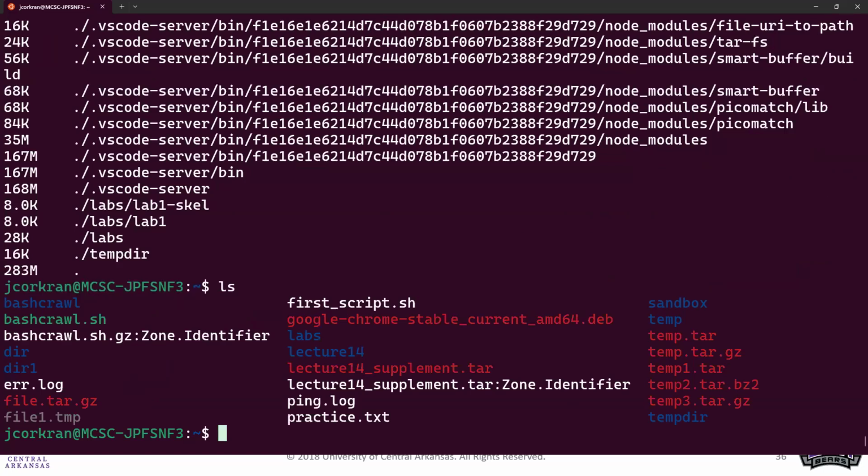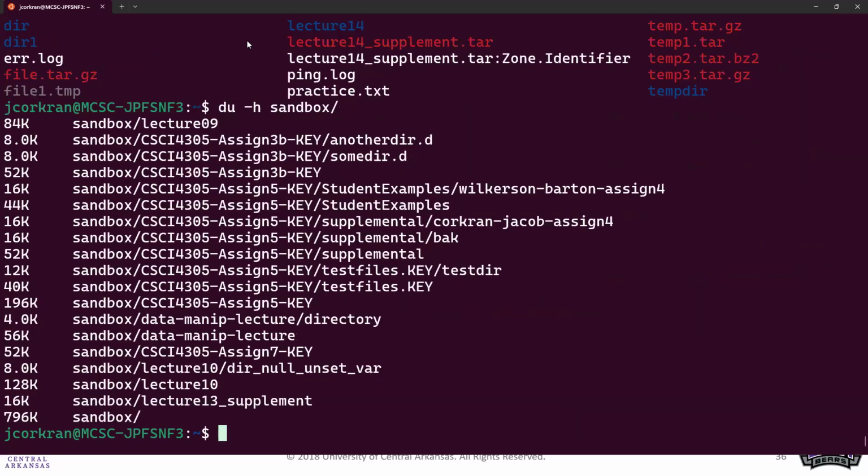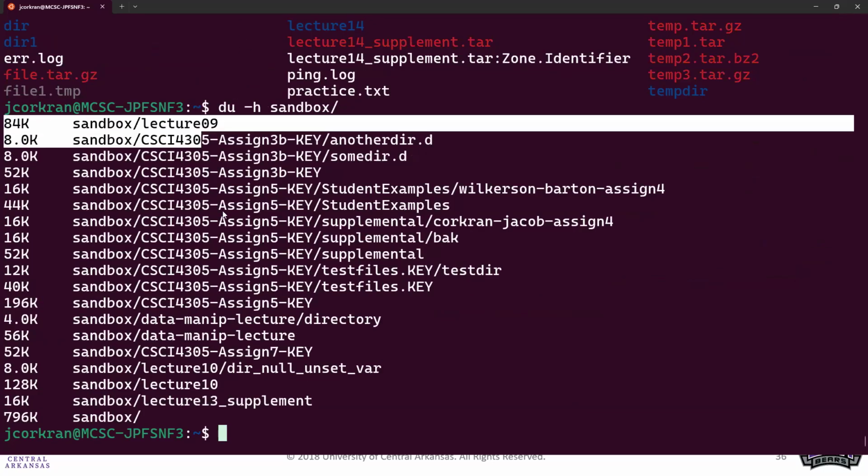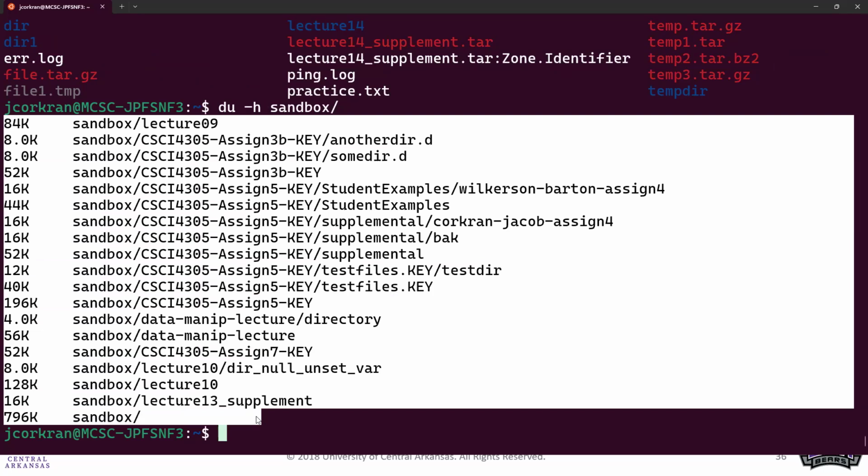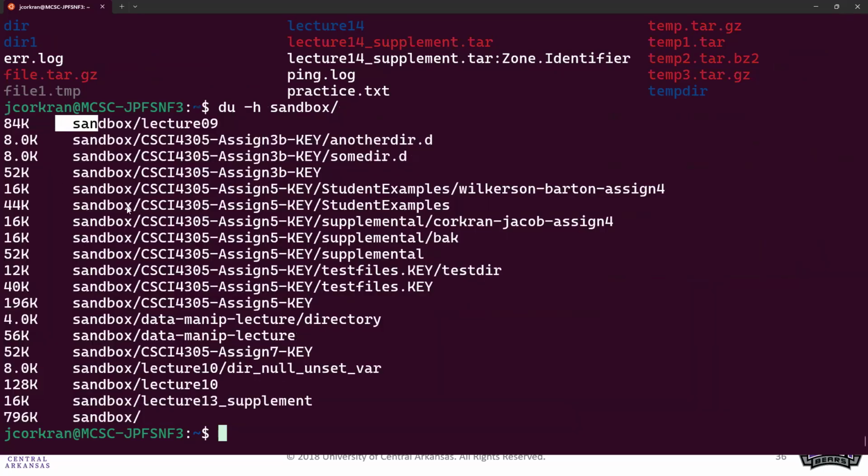Let's see if we can give it sandbox here. That would probably be a better one. So if we do -H and then give it the sandbox, now that's a whole lot easier to read right here. We can see it just in my directory. Again, it does each individual directory, it does not do the files. And then of course, at the end, there's your summary right here.